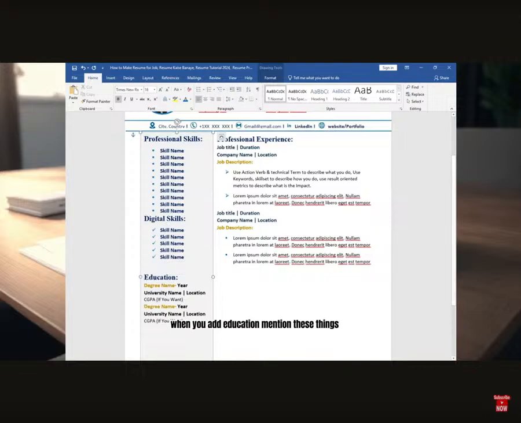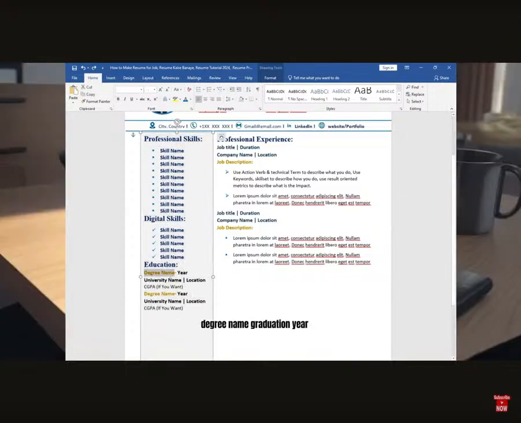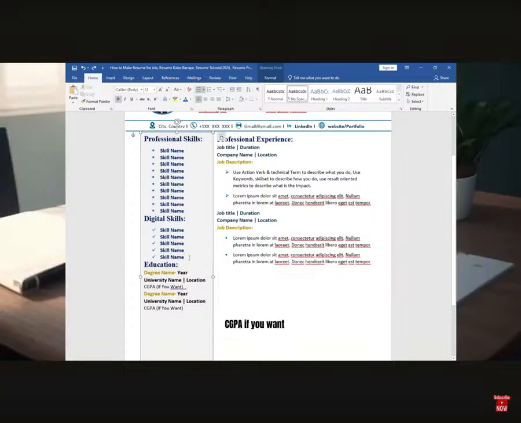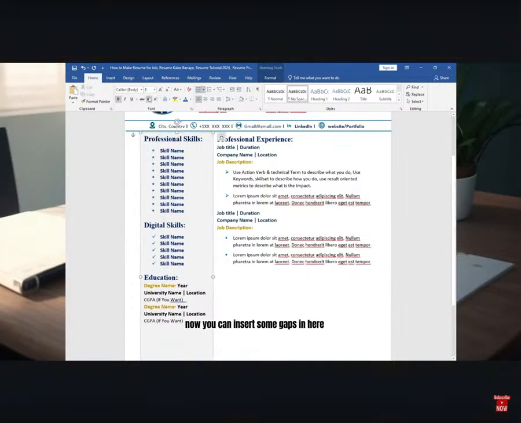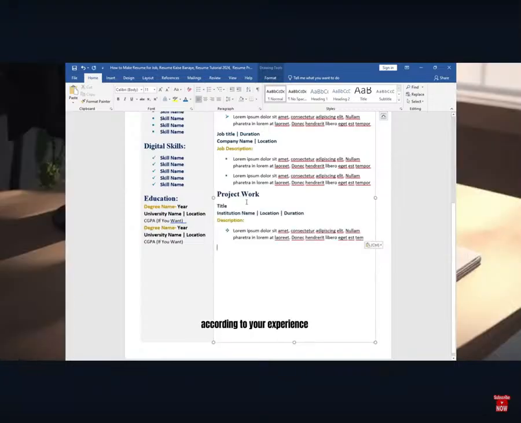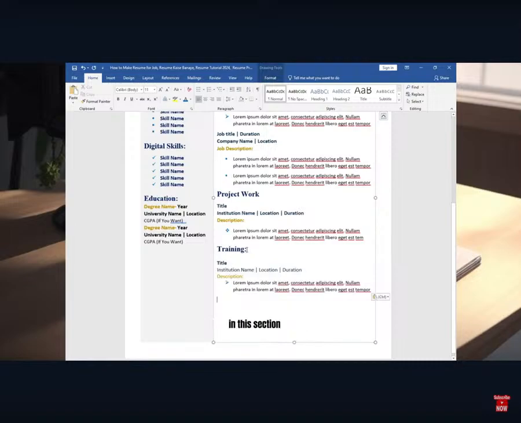When you add education, mention these things: degree name, graduation year, university name, location, CGPA if you want. Now you can insert some gaps in here. Now you can add project work according to your experience. You can add some training work if you want in this section.